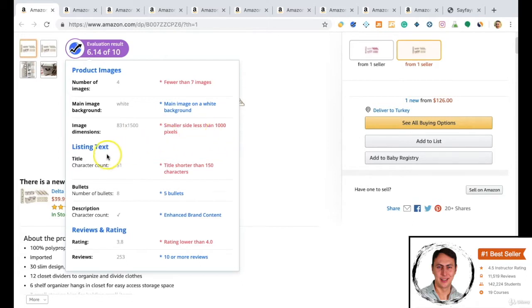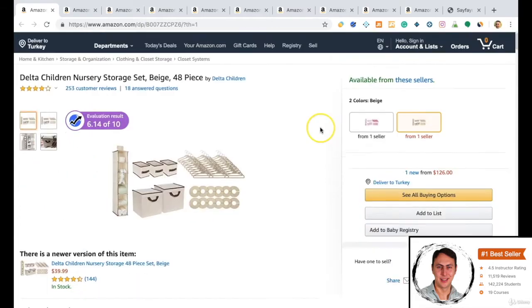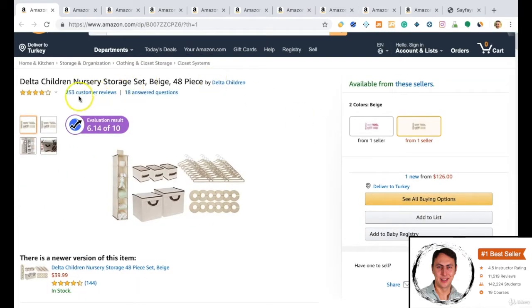There are 51 characters in the title. There must be at least 150 characters. There must be at least 5 bullet points with good explanation, and the description section must include at least 1000 characters. Let's have a look at these sections. For example, the title is not good, honestly. They didn't use enough keywords. There must be at least 150 characters.